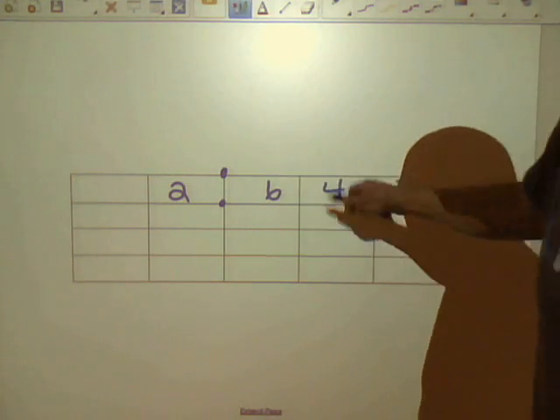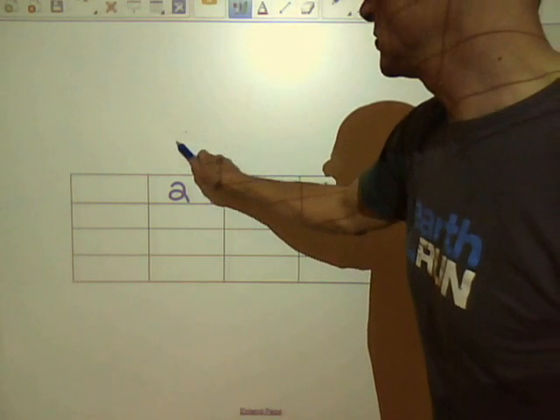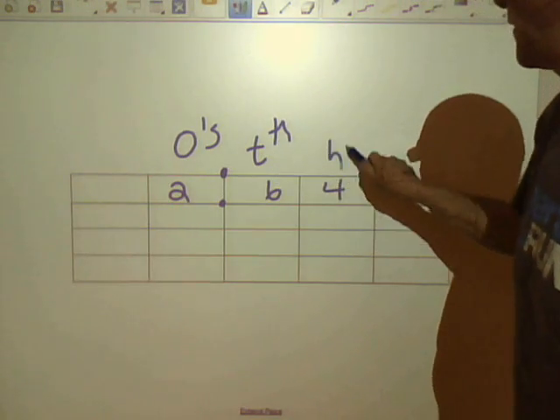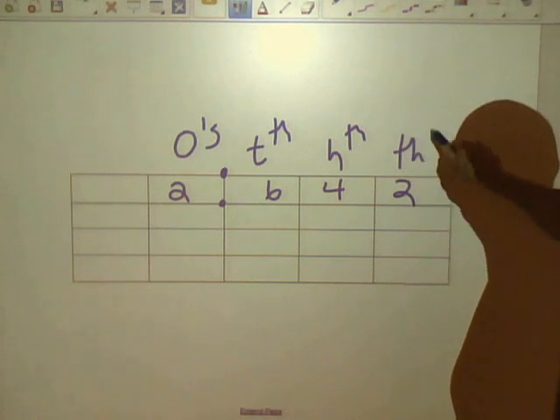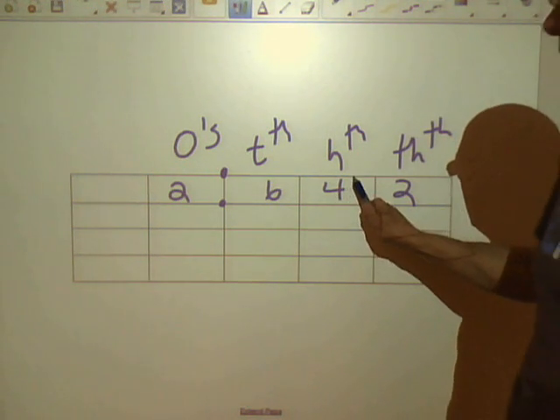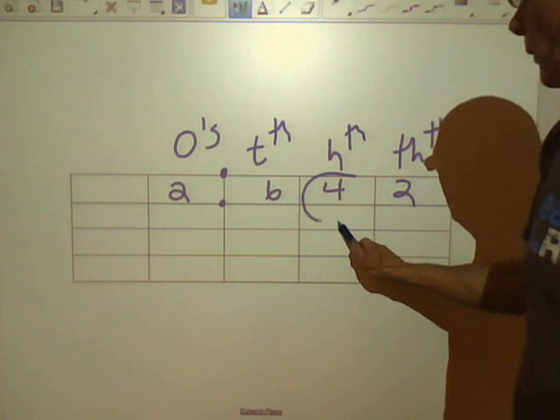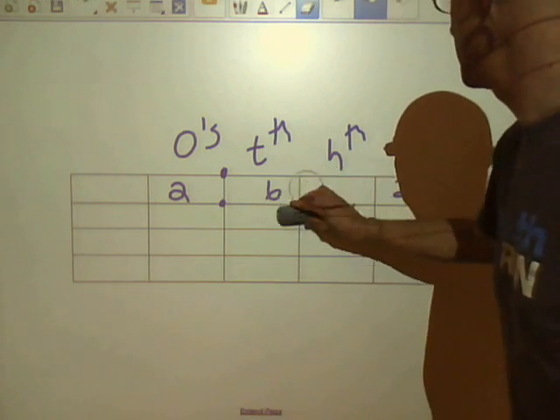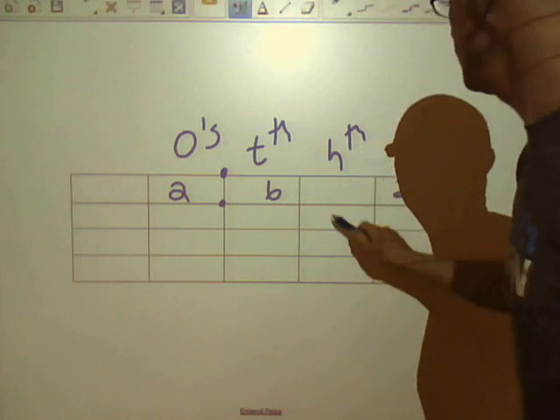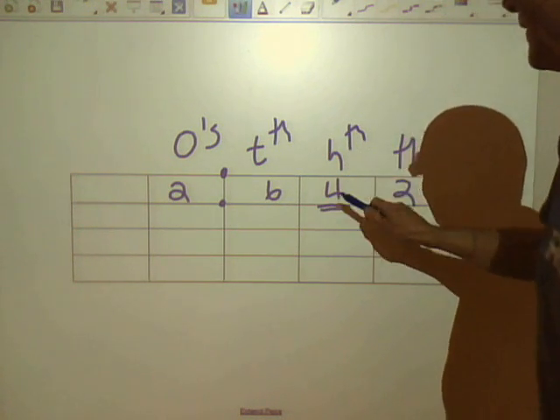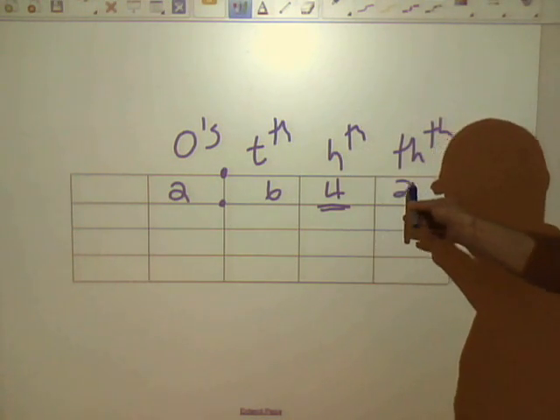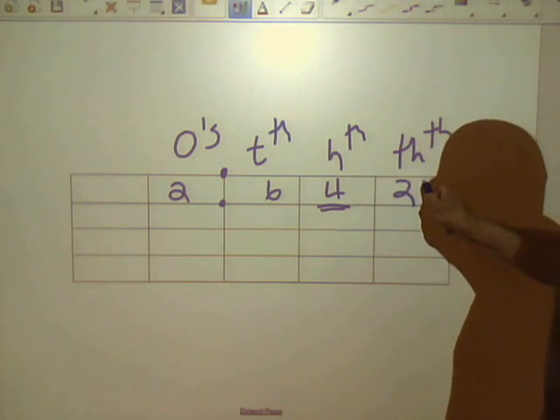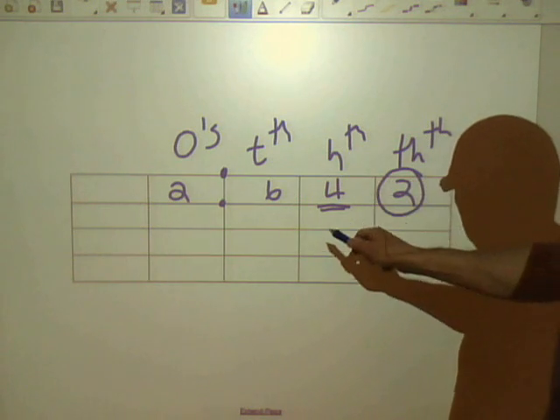Well, first of all, we have to decide which one is the hundredth spot. This is your ones, this is your tenths, this is your hundredths, and this is your thousandths. So we want to know what that number is going to be. We want to know if that is going to stay as a 4, or does this number make it closer to a 5? So we have to look at this number here.